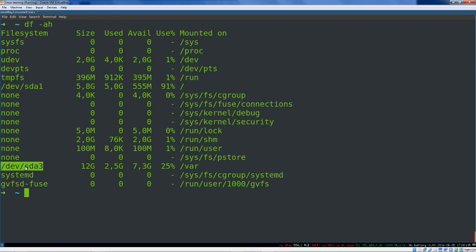You can see our hard drive partitions are here, and our root partition is mounted on sda1, and you can see it's 5.8 gigs of capacity. We've used 5 gigs of that, so we've got about a half a gig left. We're using 91%. So df, remember that, disk-free.